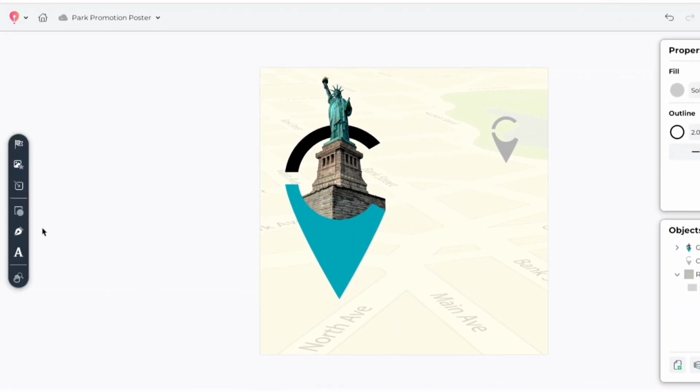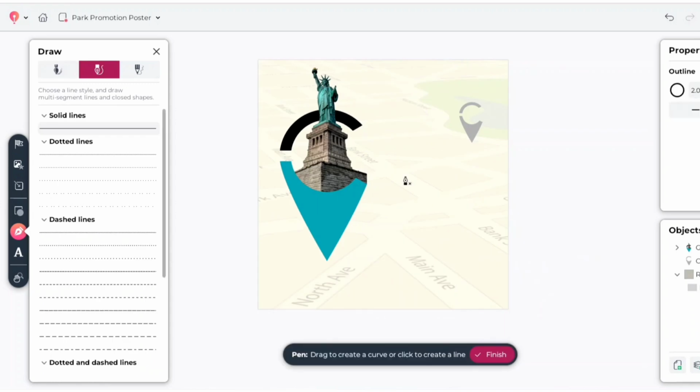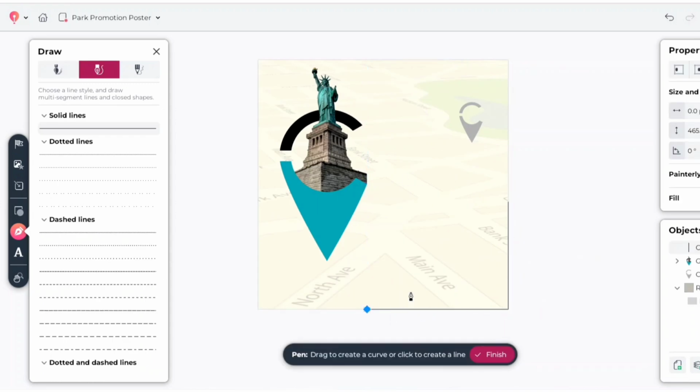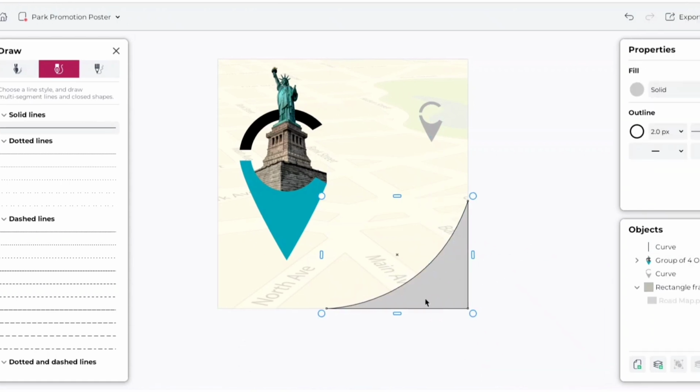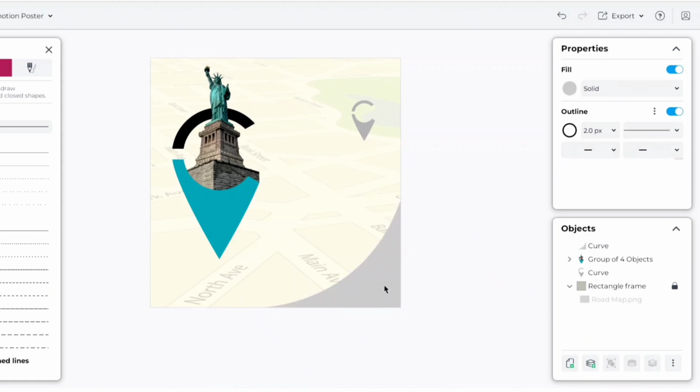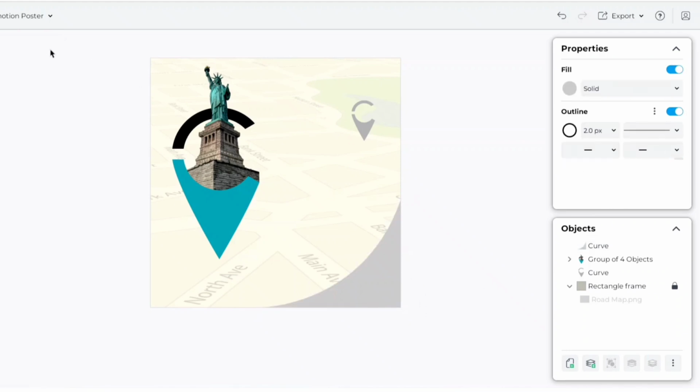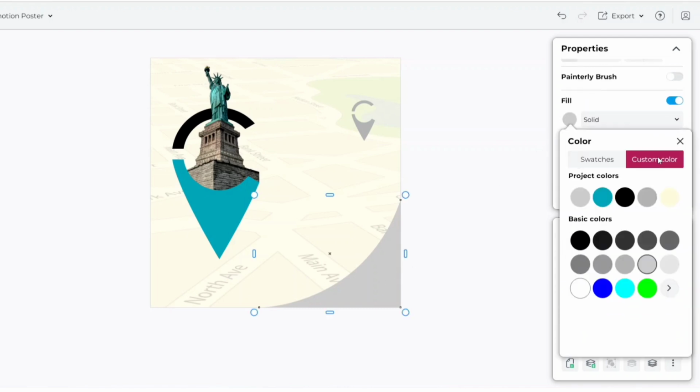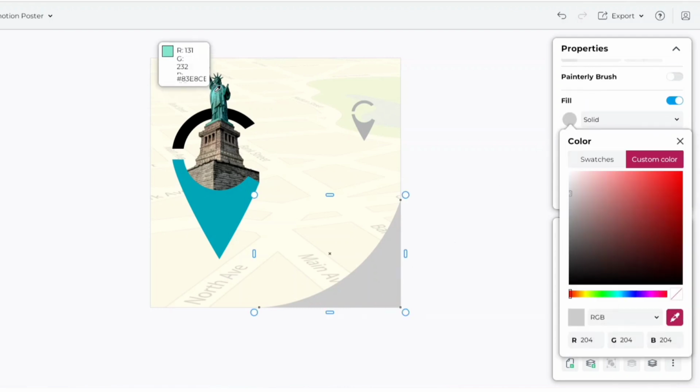Now go to Draw. Select Pen tool. Draw a triangle shape like this. Hold click button and curve the side. Click on Finish. Remove its outline. Select the shape. Go to Color. Choose Color Picker. Pick blue color from image.